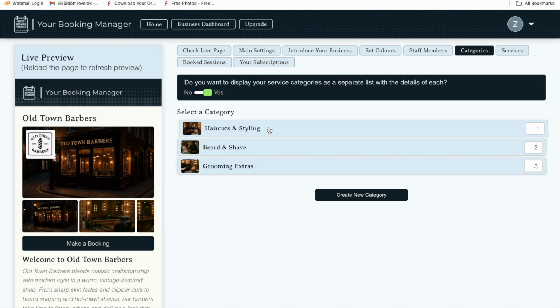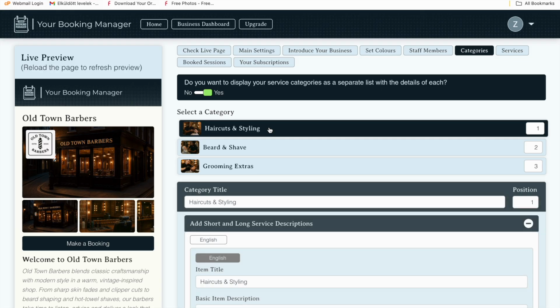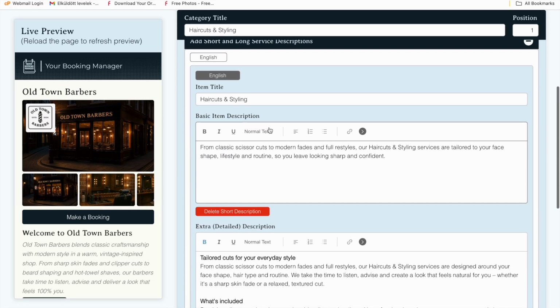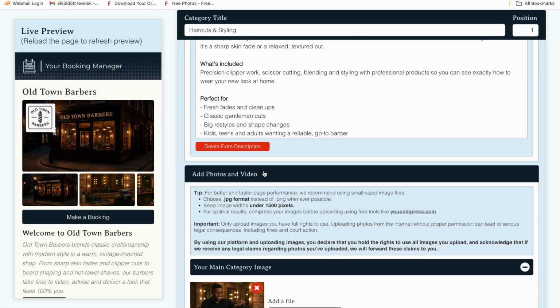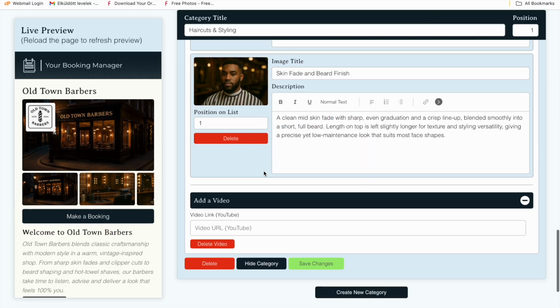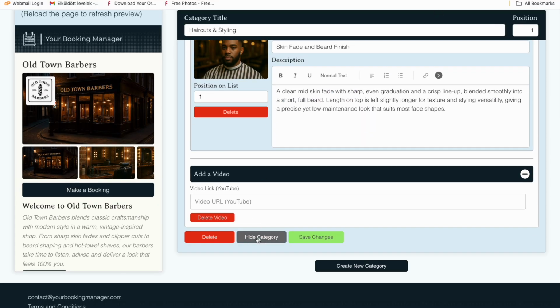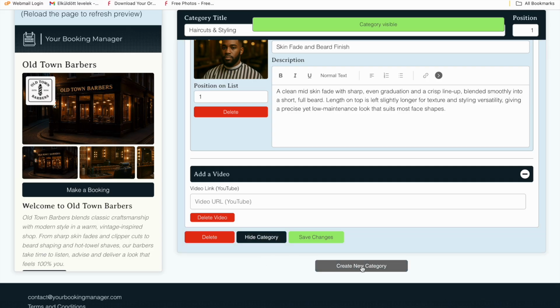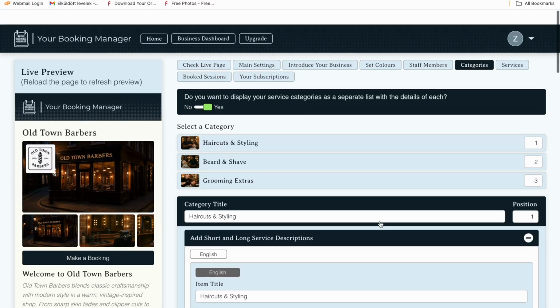Every service must belong to a category. You can create categories, define whether they are displayed on the booking page, set their order, add descriptions, and upload photos or videos. Instead of deleting a category, you can hide it temporarily, which removes it from public view. You can find the Create New Category button at the bottom of the page.